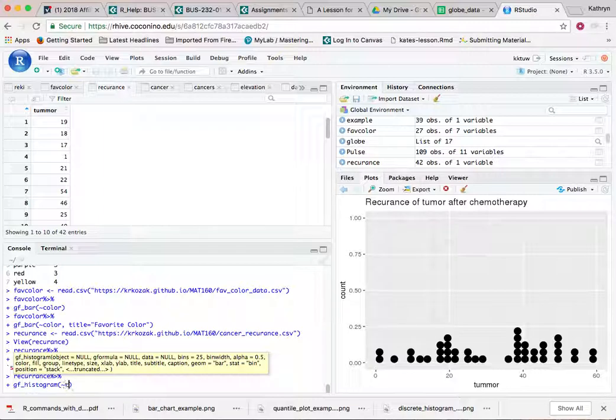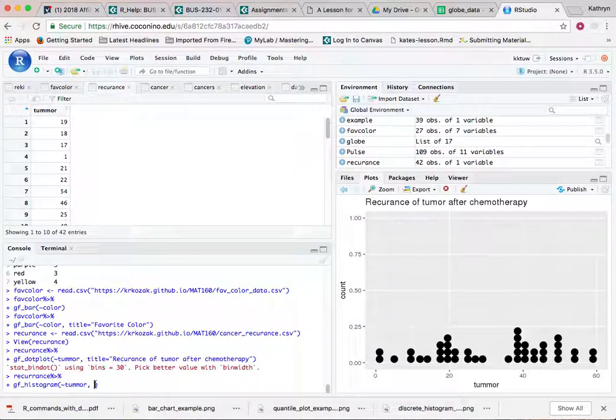You do need, with this command, the little tilde symbol before it, to say I want to use this variable. I'm going to put in tumor as my variable. Make sure you spell it exactly as it's spelled up here. If the person who typed in the data spelled it wrong, you need to use whatever that spelling was down here, because that's what it's going to look for. And then we'll type in a title, and the title is recurrence of tumor after chemotherapy. And then we'll just hit enter.